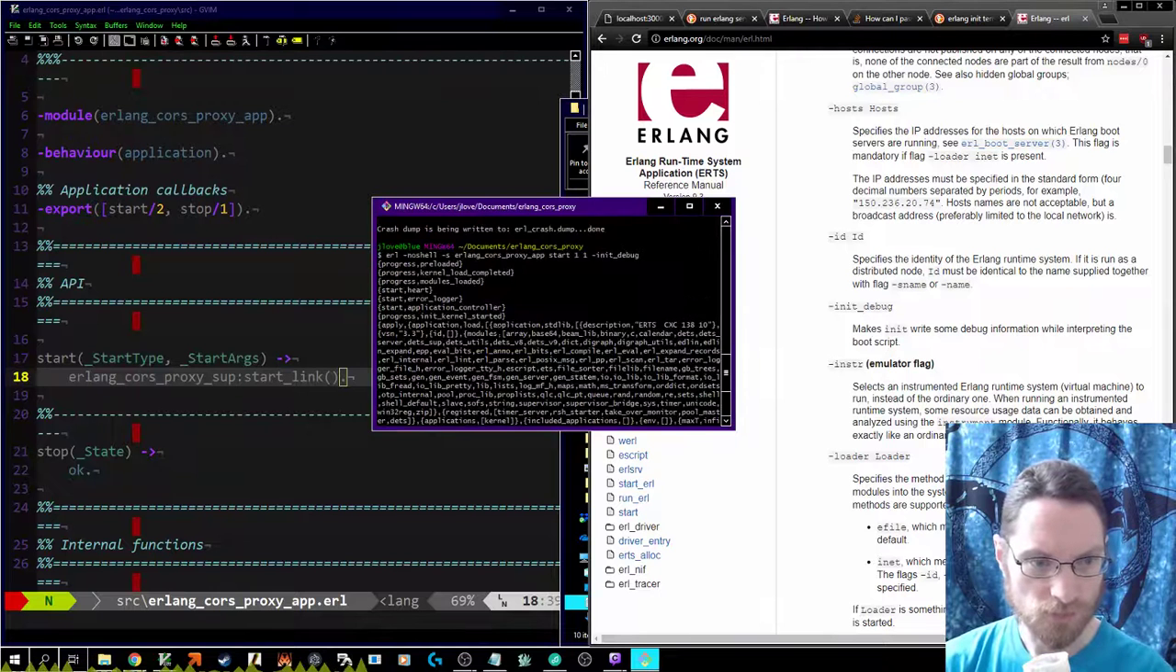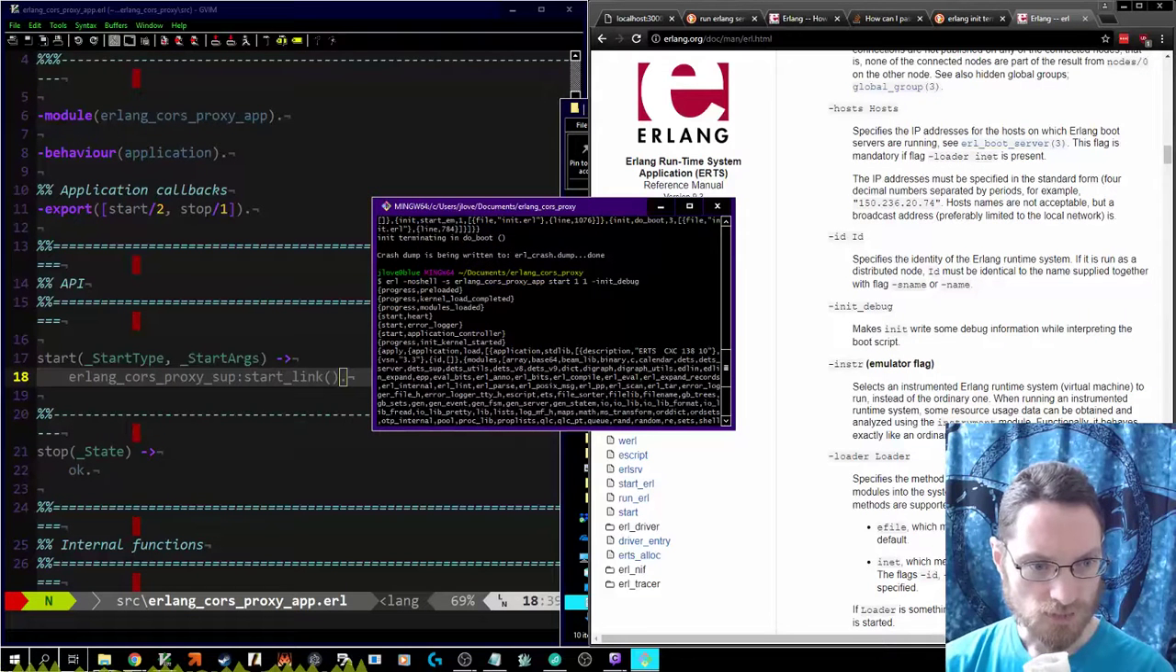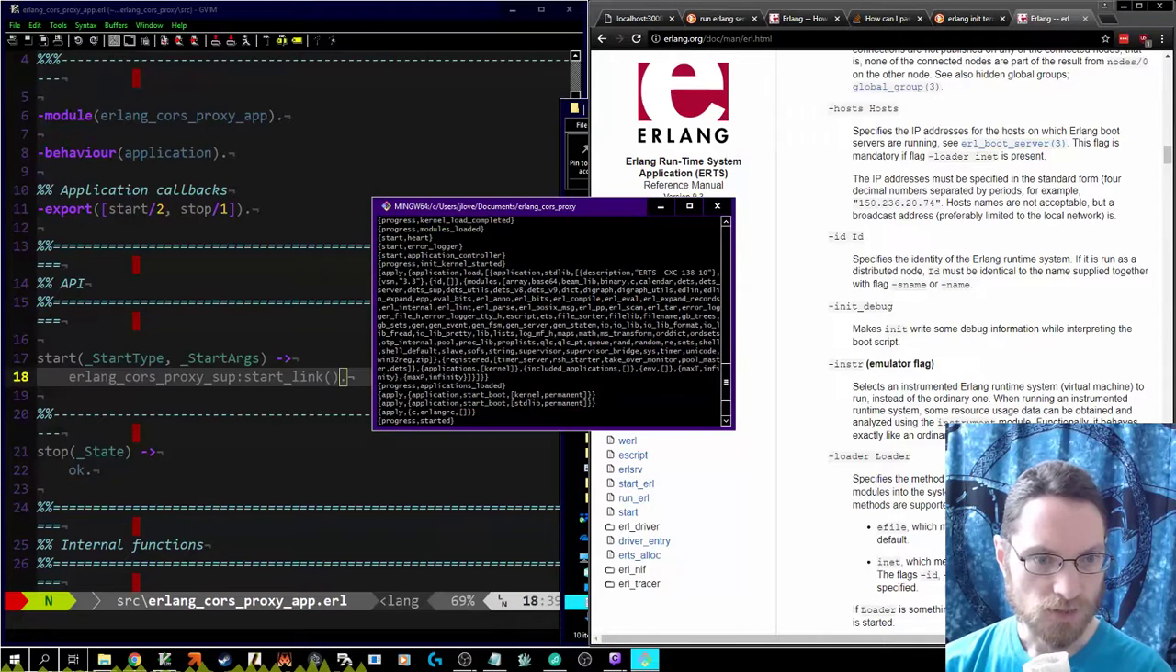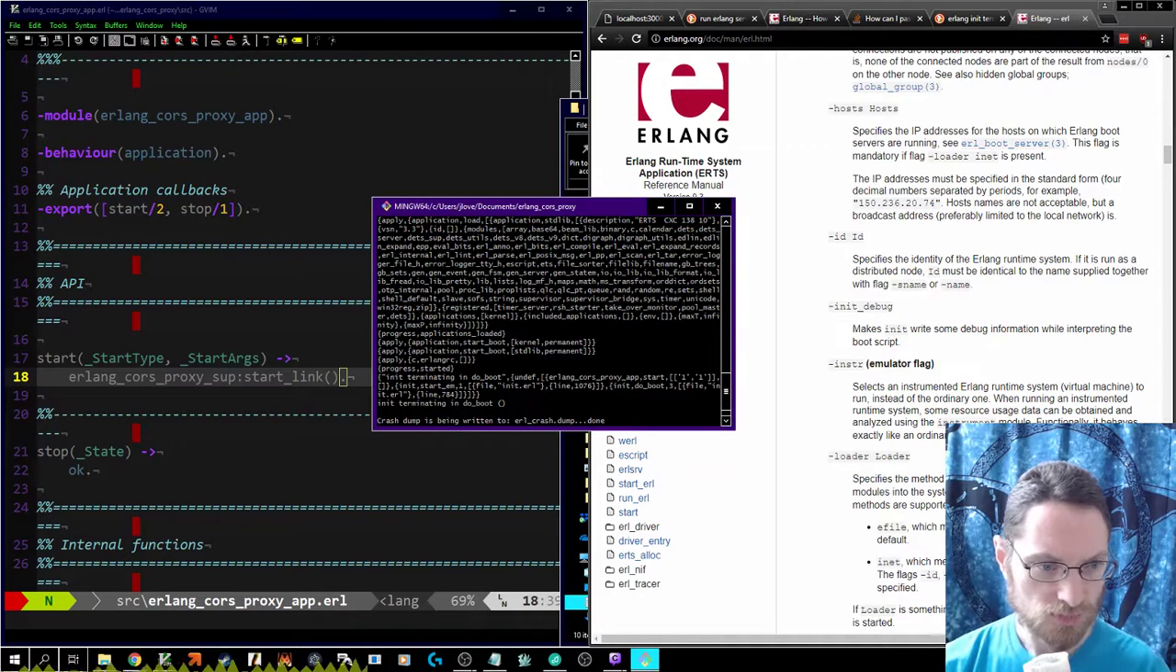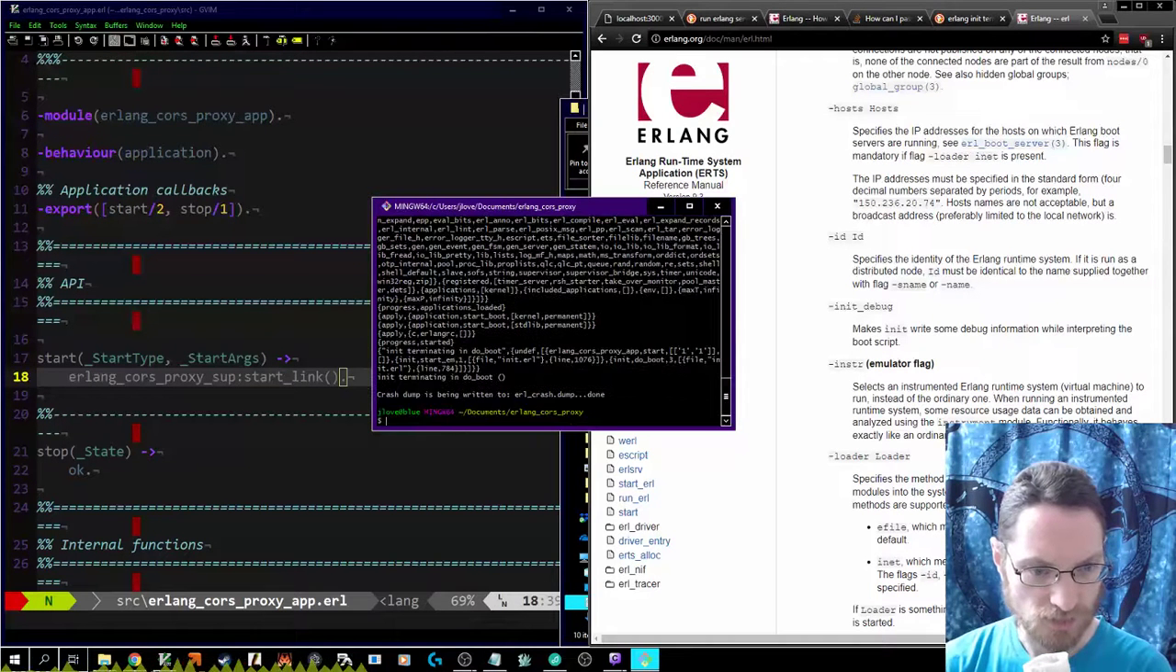Okay, well that was more information. Process preloaded, process kernel, start heart, error logger, application controller, apply, application load. I think it's all modules. Application, start boot, progress started, but we end at the same place.